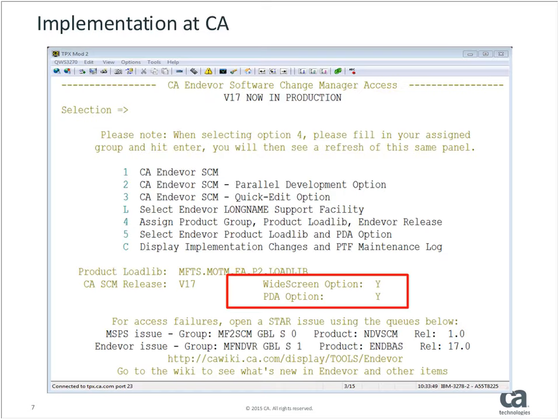This is our Endeavor Access panel, and basically you see that we've provided a built-in panel here that allows them to select Endeavor, PDM, or Quick Edit. It also has the long name support facility entry in it, and there's 3 other options there that just deal with internal stuff that aren't that critical for anybody else. But at the bottom where the red box is, we have the widescreen option, which is the FTP I'm going to demonstrate today, and a PDA option, which is the Parallel Development Alert.